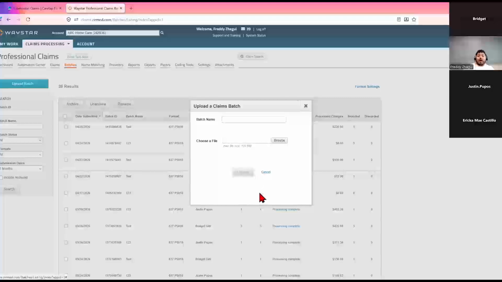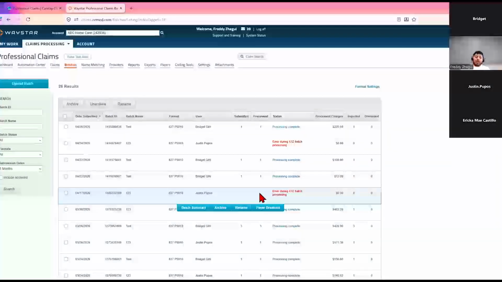As soon as you upload, it depends if it's the first time that you're submitting a claim. You're always going to get that error message where it says name match needed. If that's what you're seeing, you always want to reach out to support, and we can assist you with that. It only takes a few minutes, and we can help you with that right away.